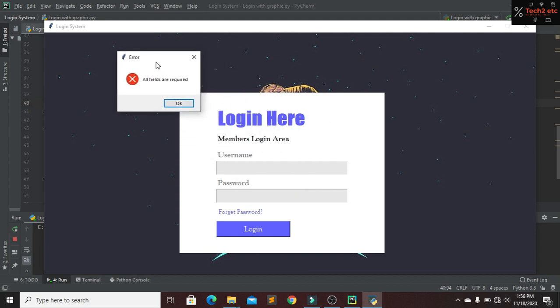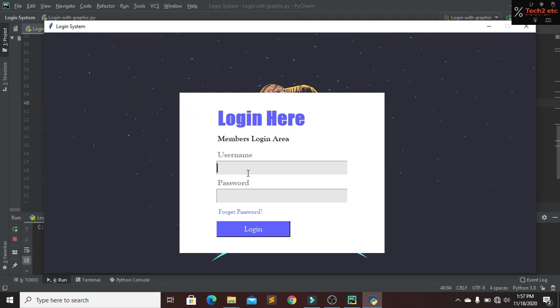Here you can see that we have a message, and this is showing an error, and this message is saying that all fields are required. It means you have to fill up both of these fields, and then you can click on our login. So let's see. First I will fill up this username and I will keep this password field empty, and let's see what happens if we click on our login.